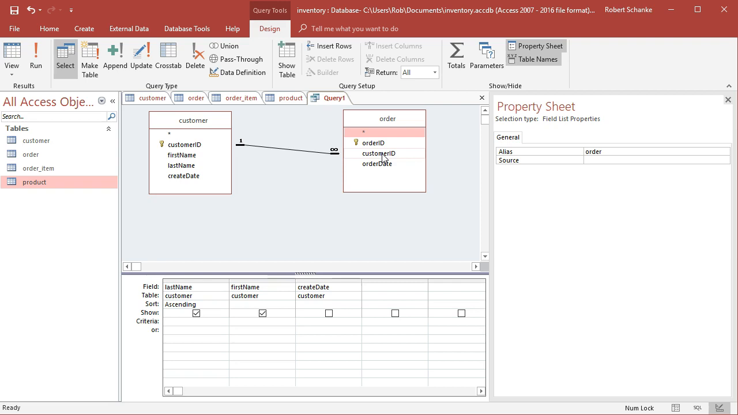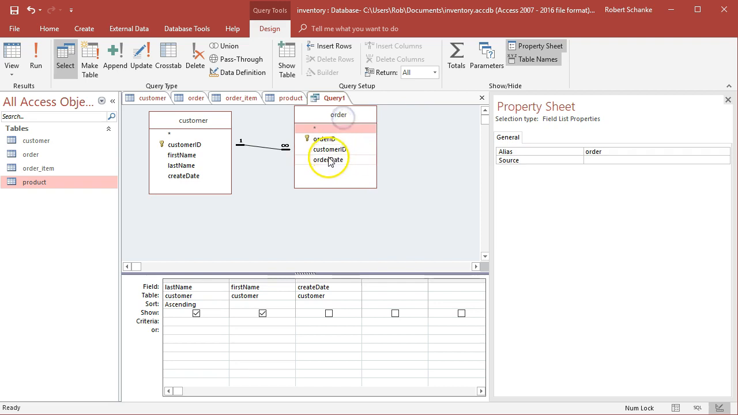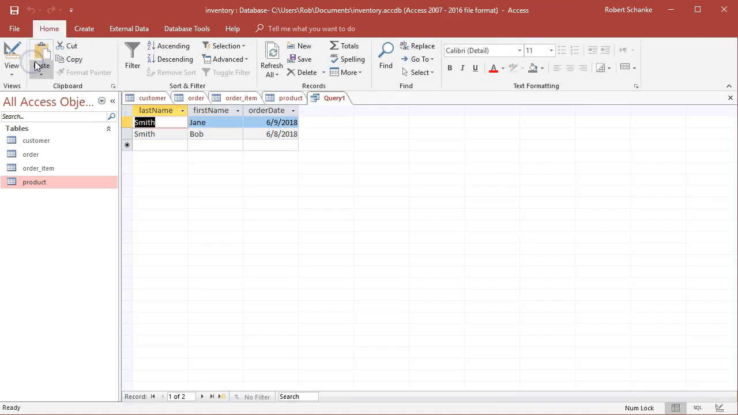So what I have now is that relationship between these two tables, and I can now pull down and use fields from my order table. So if I come down here, I'm going to select order date. I have last name, first name, and order date. So I'm going to go ahead and hit run. And you'll see now I have last name, first name, and order date.